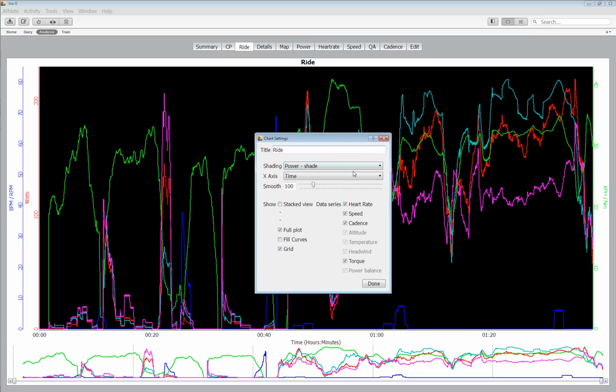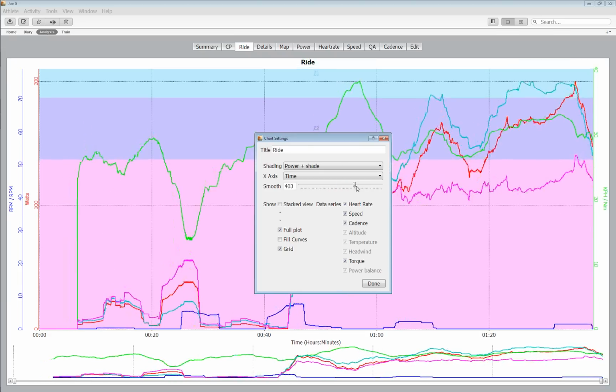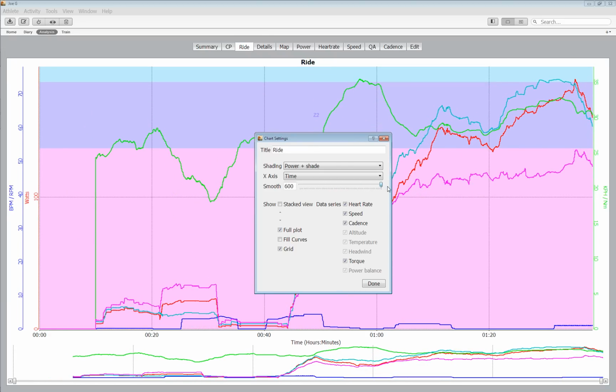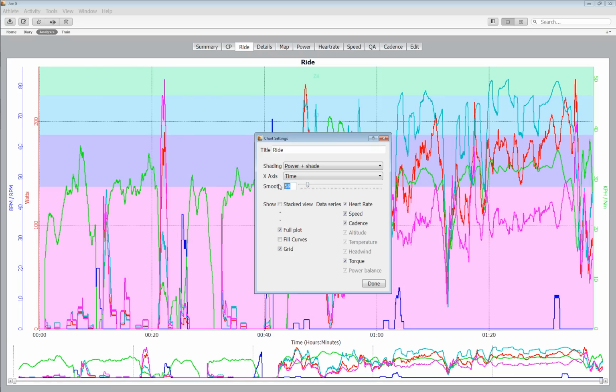So in this case, you can change the shading. I prefer the Power Plus shading because this will show you your shading with your zones that you define. Here's where you can change time or distance. If you're looking at a time trial, distance might be very helpful. If you're looking at a workout where you do intervals, then time might be the one you want to see. And here you can increase the smoothing all the way up to 600 seconds, so higher smoothing than other programs offer. And we'll just keep it, I don't know, maybe around 60 or so. You can change it here if you wish.